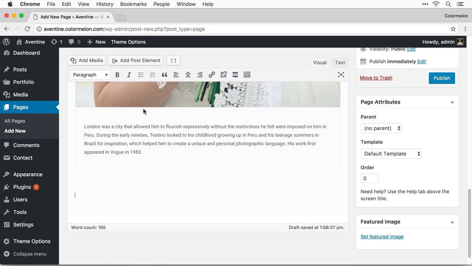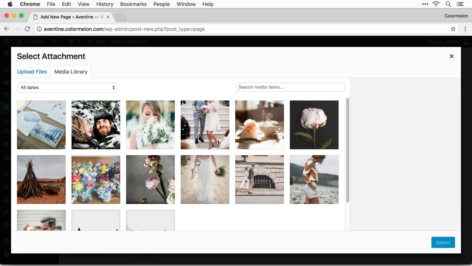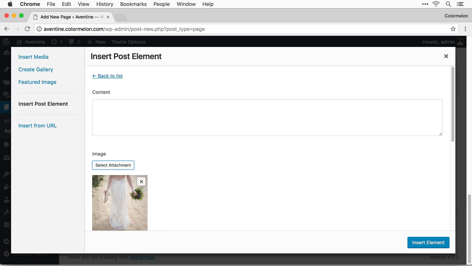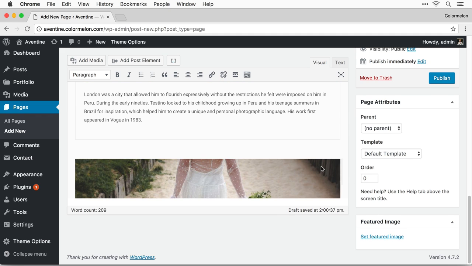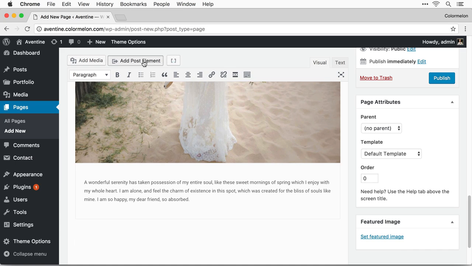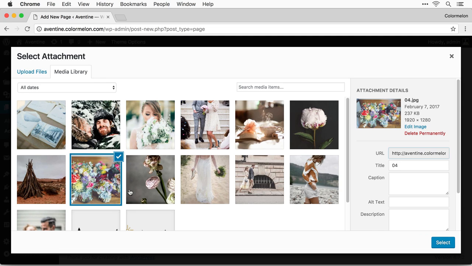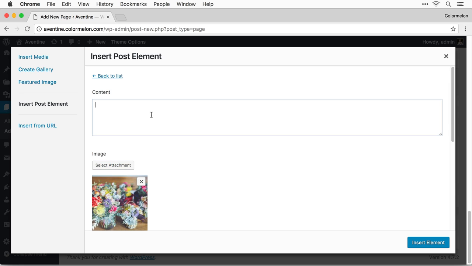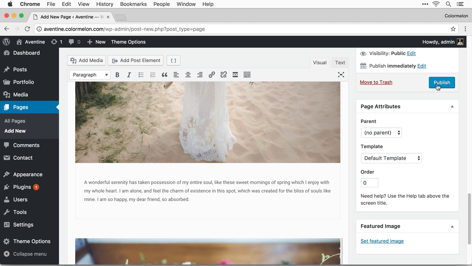So hit return and create another service block. This time I'm going to align the image to the right. Select an image. and paste in some more sample content. And let's create one more services block, align image to the left, select the image, paste in some text, and this time I want a button that is going to link to my contact me page. I'm going to type contact me and paste in a link to the contact me page. Click on insert element. And now we can publish our services page.